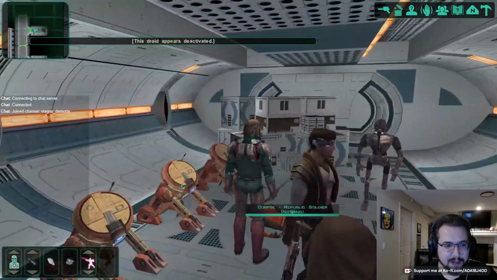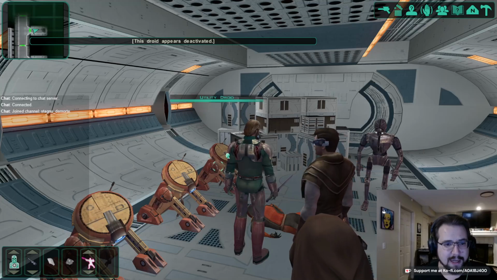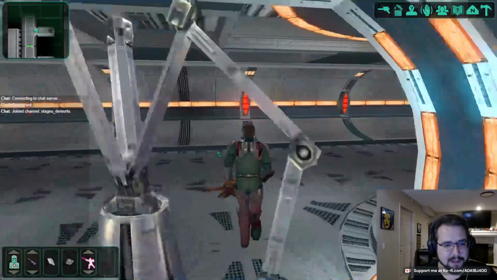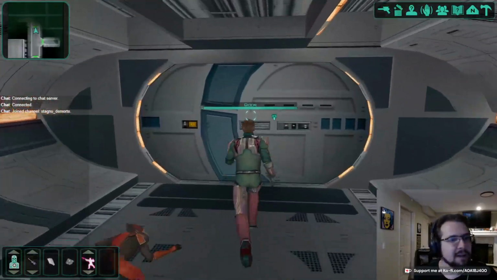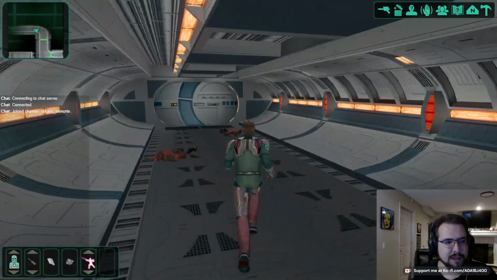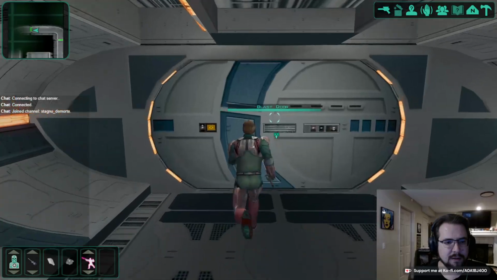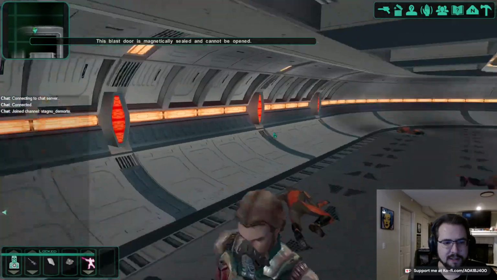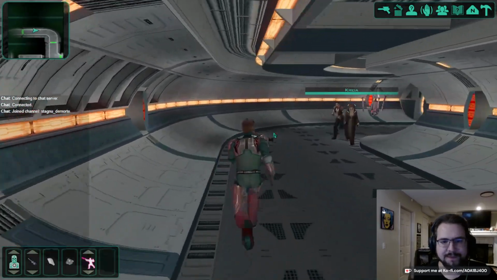Apparently HK, meaning hunter killer, is not common knowledge in Star Wars, which I think is kind of funny. Okay, I think there might be some Sith down here. Oh no, I hit the end of the corridor. Are there any Sith that want to fight me? No. Okay.